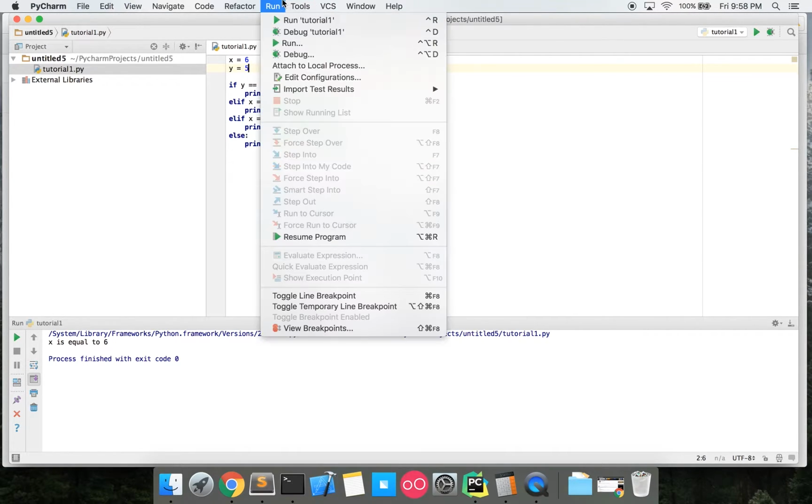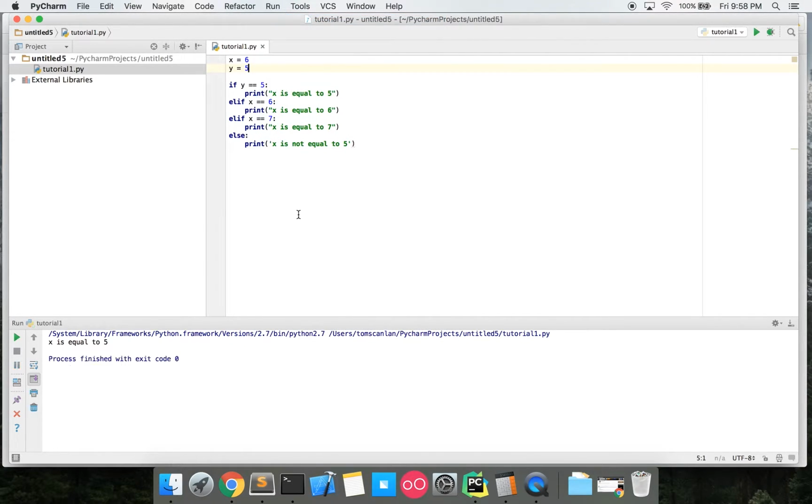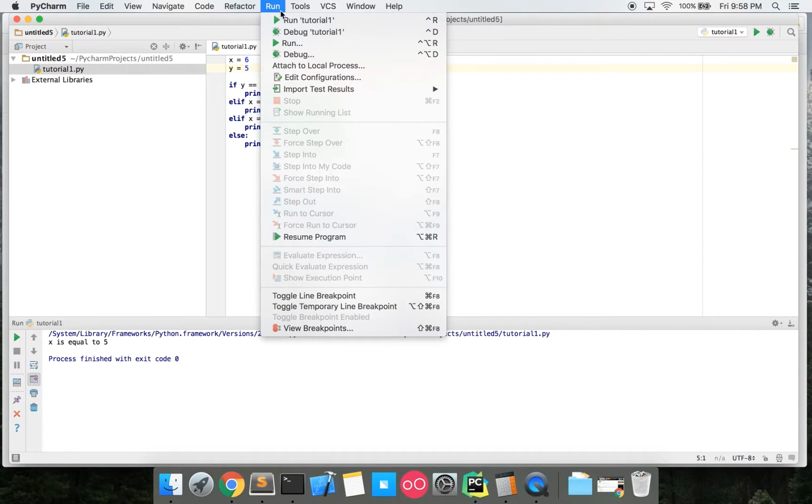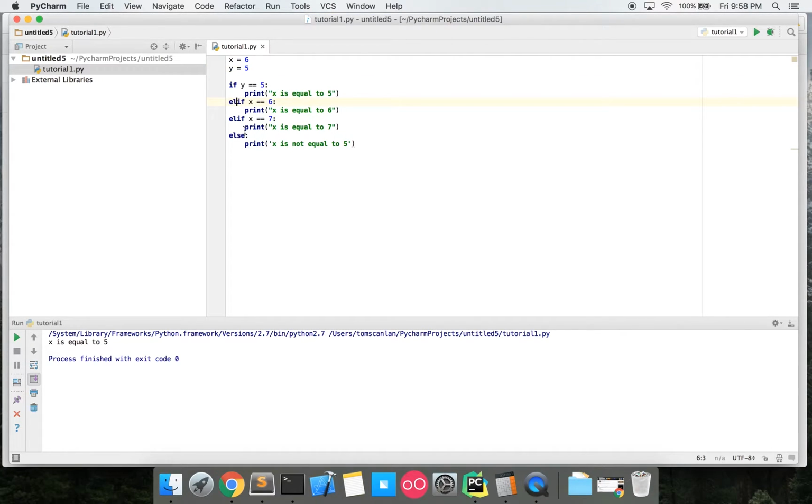What do you think is going to happen here? Do you think only one of them is going to run, or do you think both of them are going to run? Well, the answer is only one of them is going to run. You can see that right there, and it's the first one. It's because these are connected, because these are elifs here, it's just going to go right down in order, and it's going to find the first one that's true and run that. And if none of them are true, it's going to go right to that else and just go with the else statement.